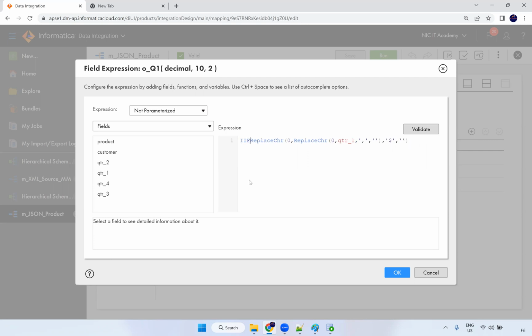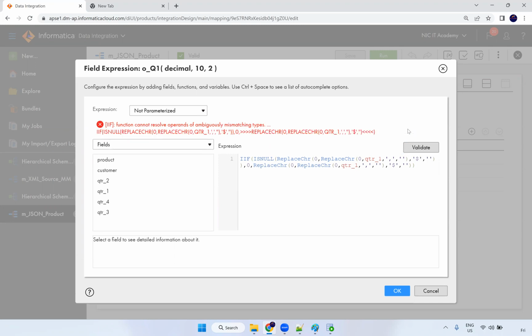So if IIF, if is null of, you have to close it, okay, close it. If is null of this one, comma, 0, else. Am I typing correctly? Yeah, you can open it in Notepad++ and verify. Somewhere I'm missing in the code. One bracket.